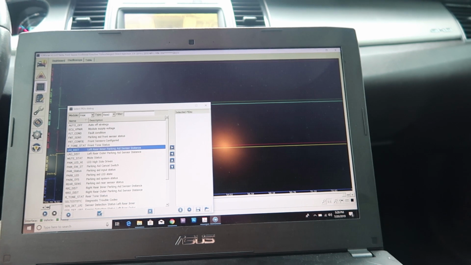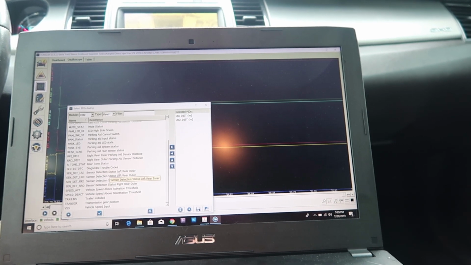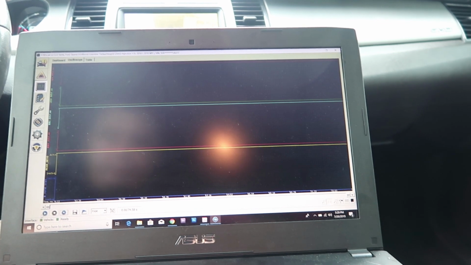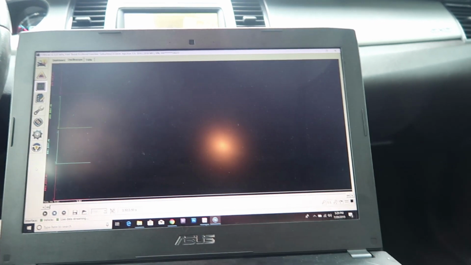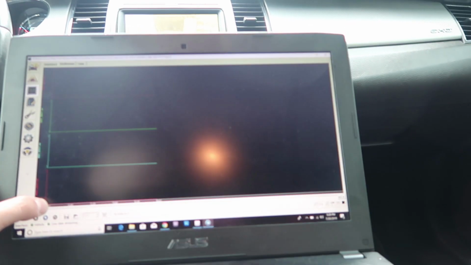So left rear inner, left rear outer, right rear inner, right rear outer. Okay, so let's run those. All right, so we should only have 4 now. Okay, there we go. So now they're all down, so that last graph was a little funky. Let me get it where you guys can see this pretty good.